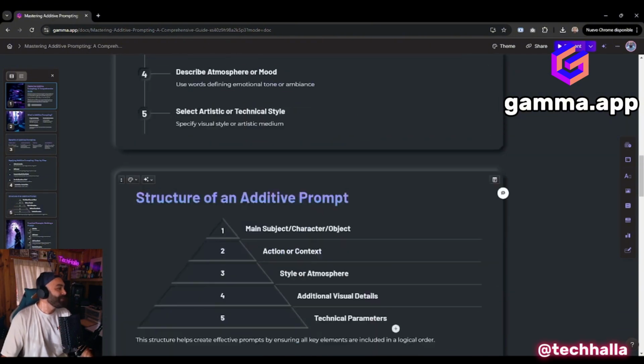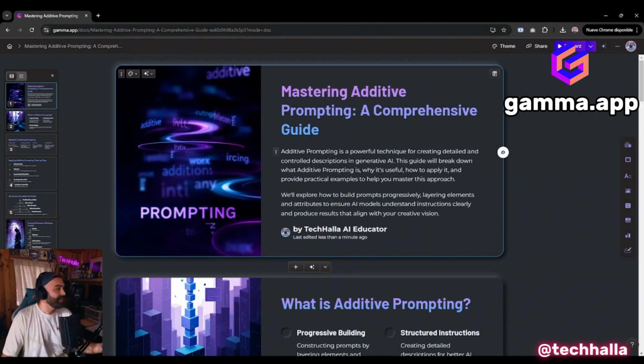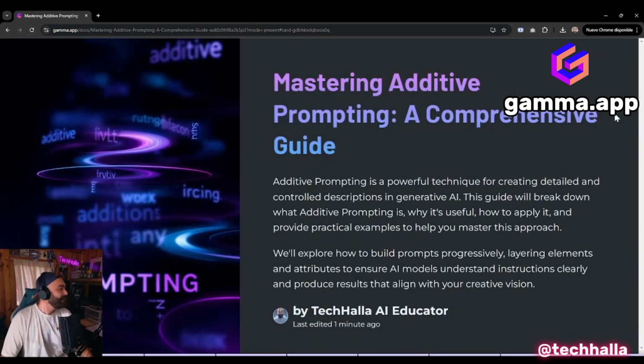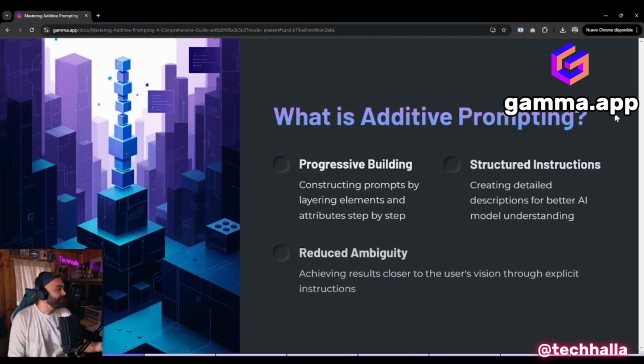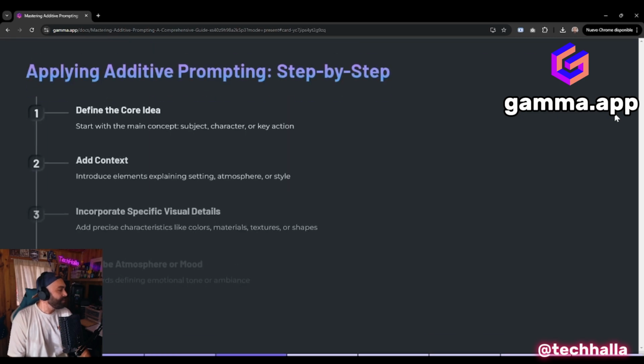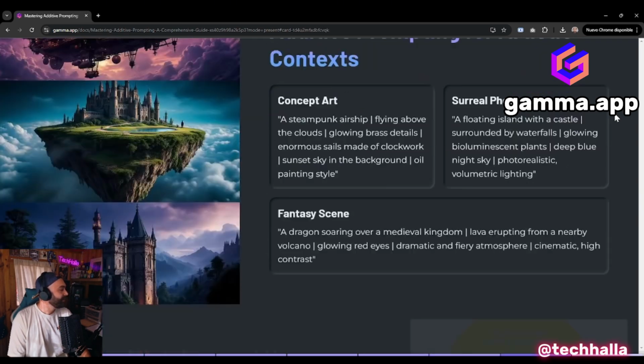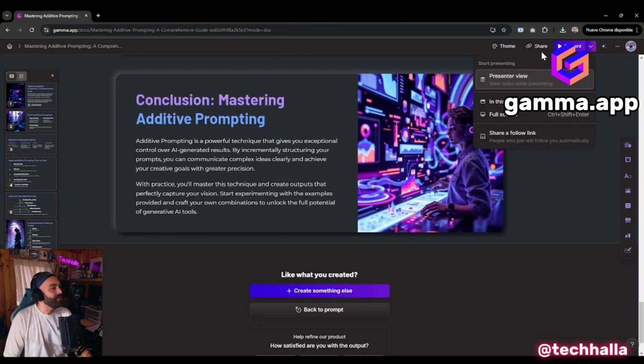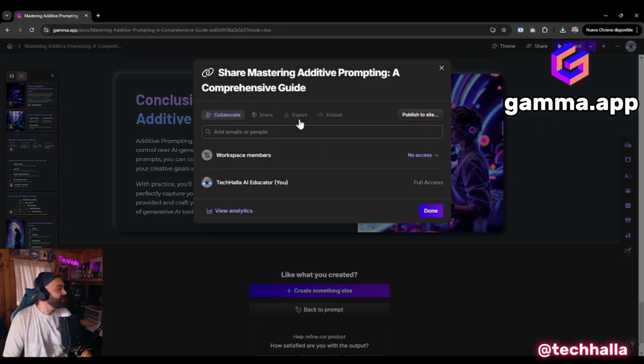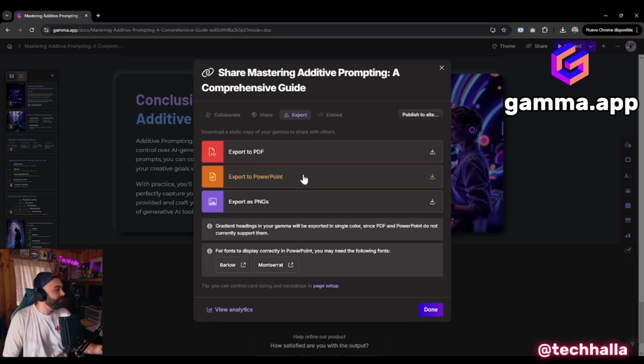Okay, so I feel it doesn't need any changes here. So we can go and present it. And you see like this. You have also these transition effects and so on. This is super cool. Okay. And you can also share this presentation. You can export it to PDF, PowerPoint.